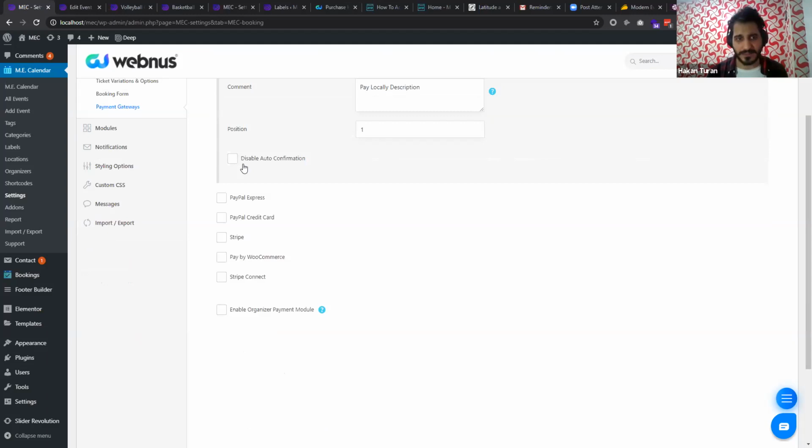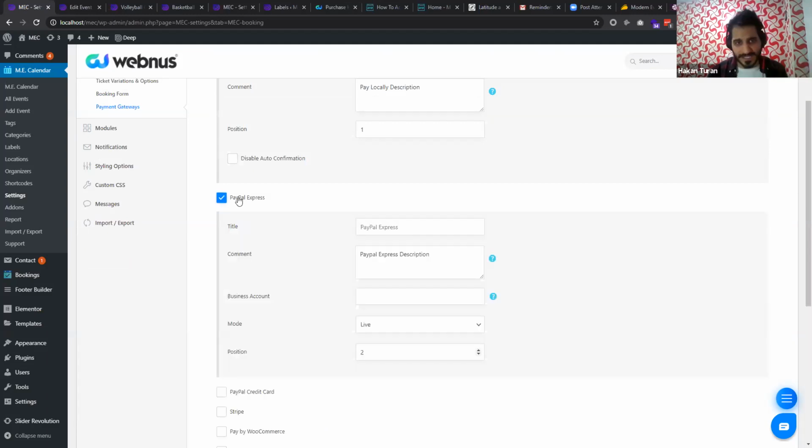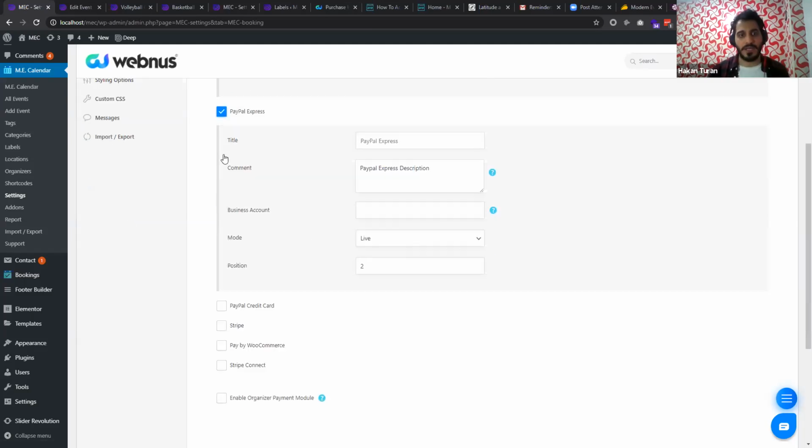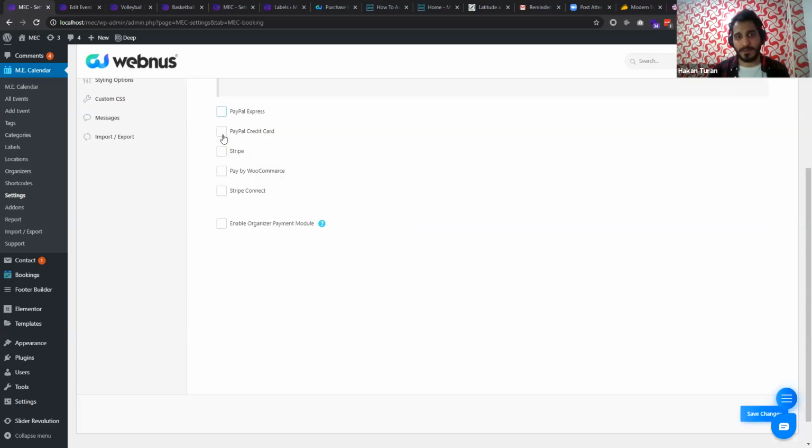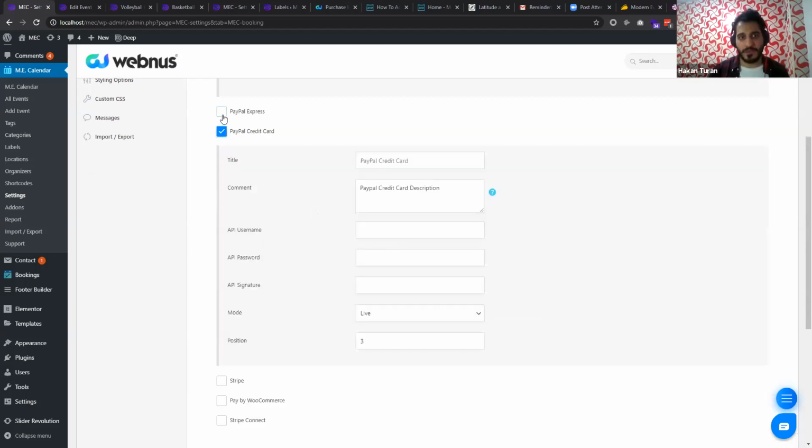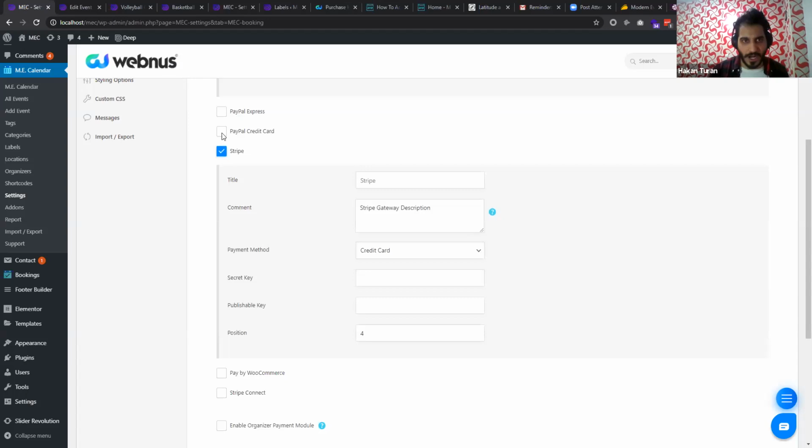If you have a PayPal Express, you can check this box and you can set it up here. And by clicking on this read more, you can go to documentations and follow the instructions to set up your PayPal account. Or if you don't want to have a PayPal account, you can add a PayPal credit card as well. If you want both of them, you can check both of them and set them up. If you want all of them, you can check all of them and set them up.